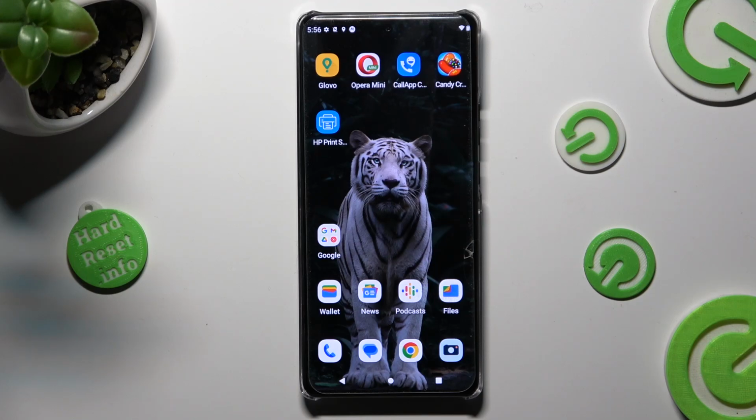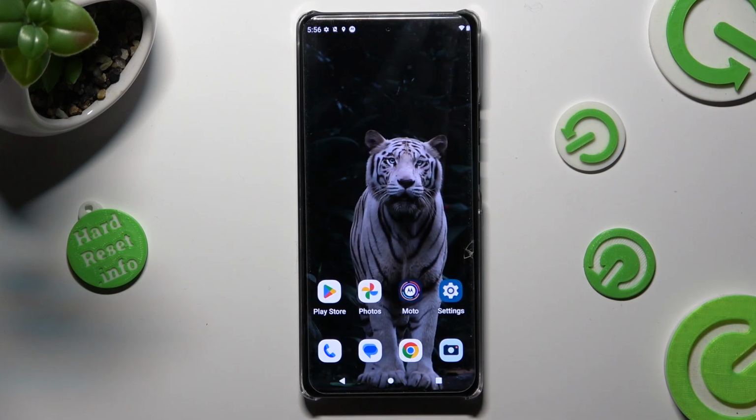Hi! In front of me is Motorola Edge X40 and today I would like to show you how you can manage vibration settings.